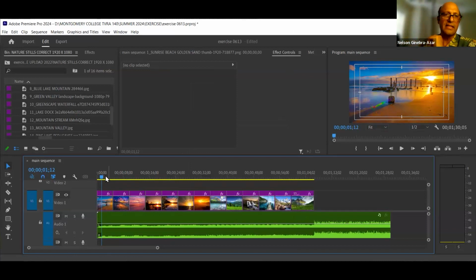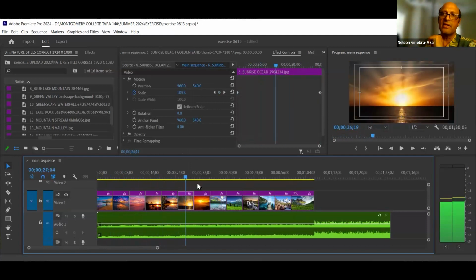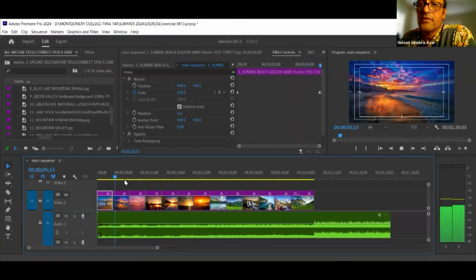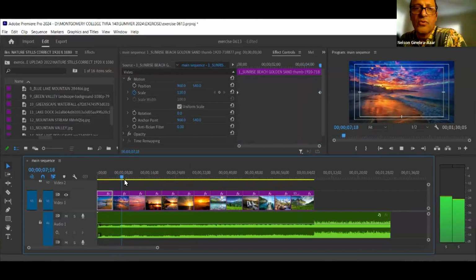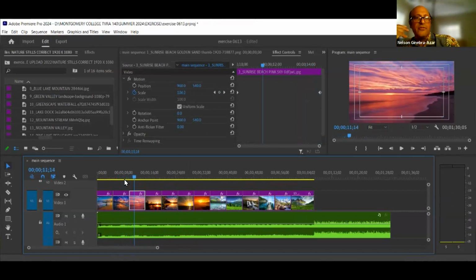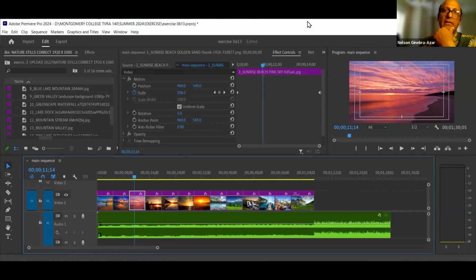Now I'm going to release that and play through. As you scrub through, you can see every image is moving exactly like the previous image. So you've got that continuous flow. And you just did 13 edits with basically 3 or 4 clicks. If you had to create a keyframe for each one of them, you'd be here all day.